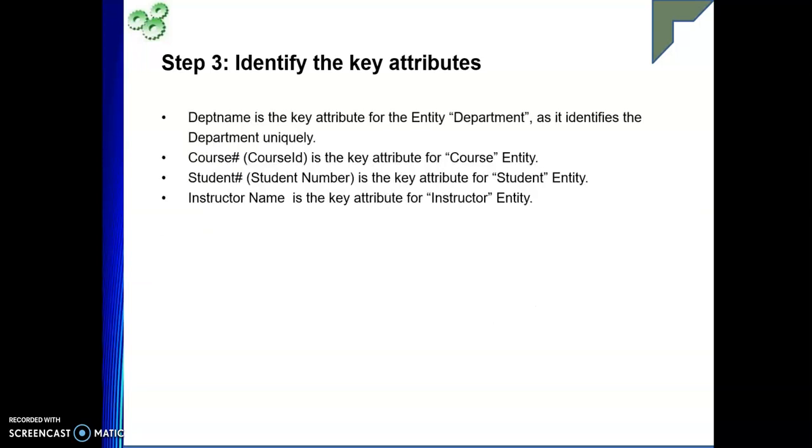Department name is the key attribute for the entity department. Computer science, MCA, whatever, as it identifies the department uniquely. So department name itself is the key attribute. Course ID is the key attribute for the course entity. Similarly, student number is the key attribute for the student entity, and instructor name is the key attribute for the instructor entity. We are not talking about any kind of employee ID; we're saying the instructor name itself is the key attribute for the instructor entity.